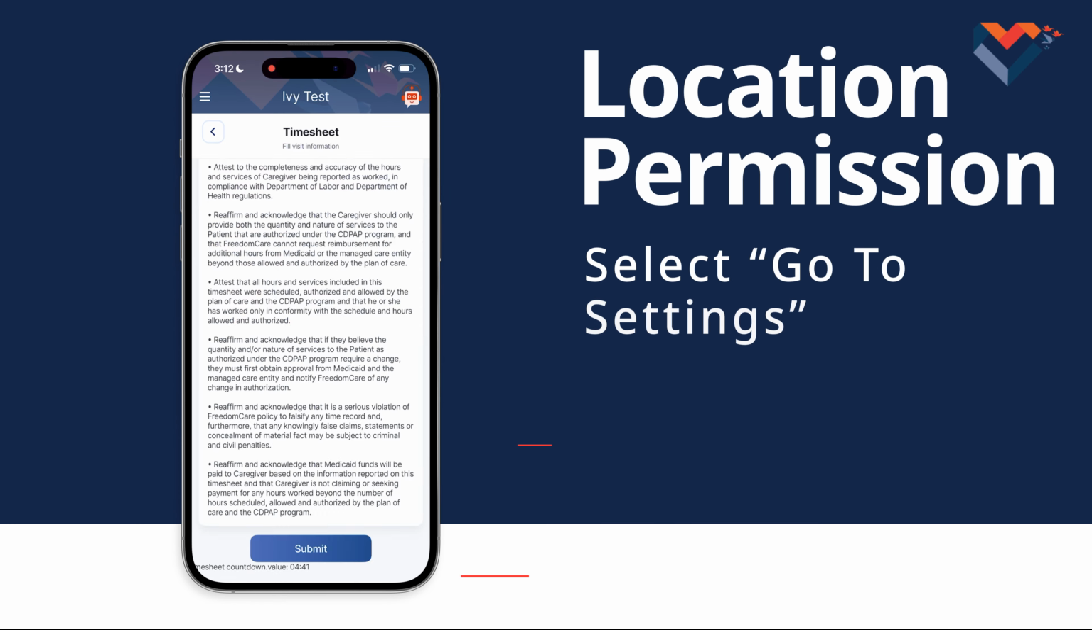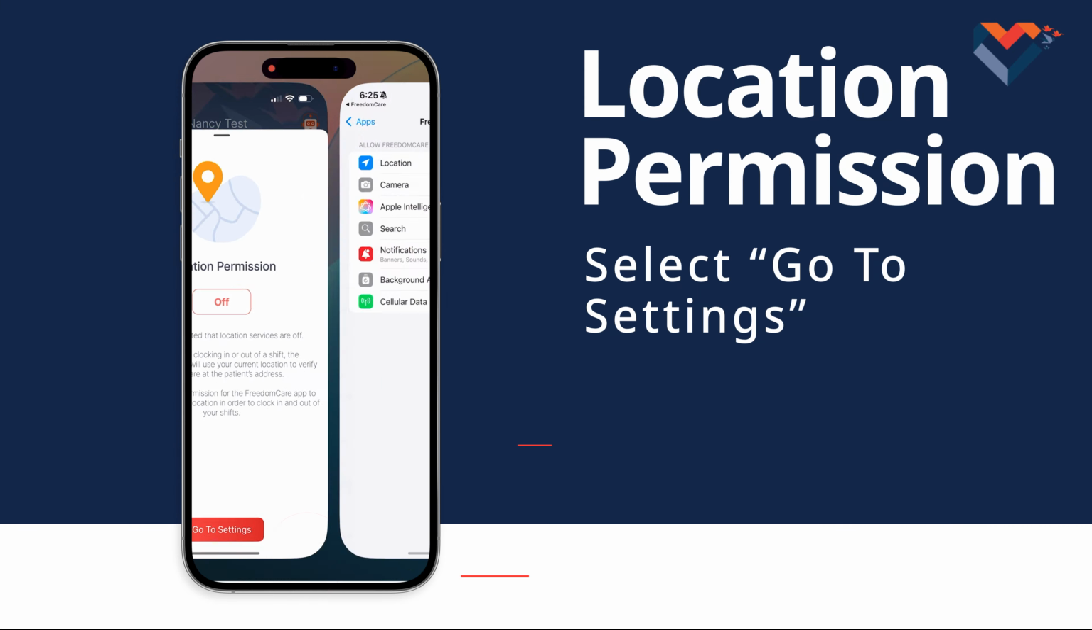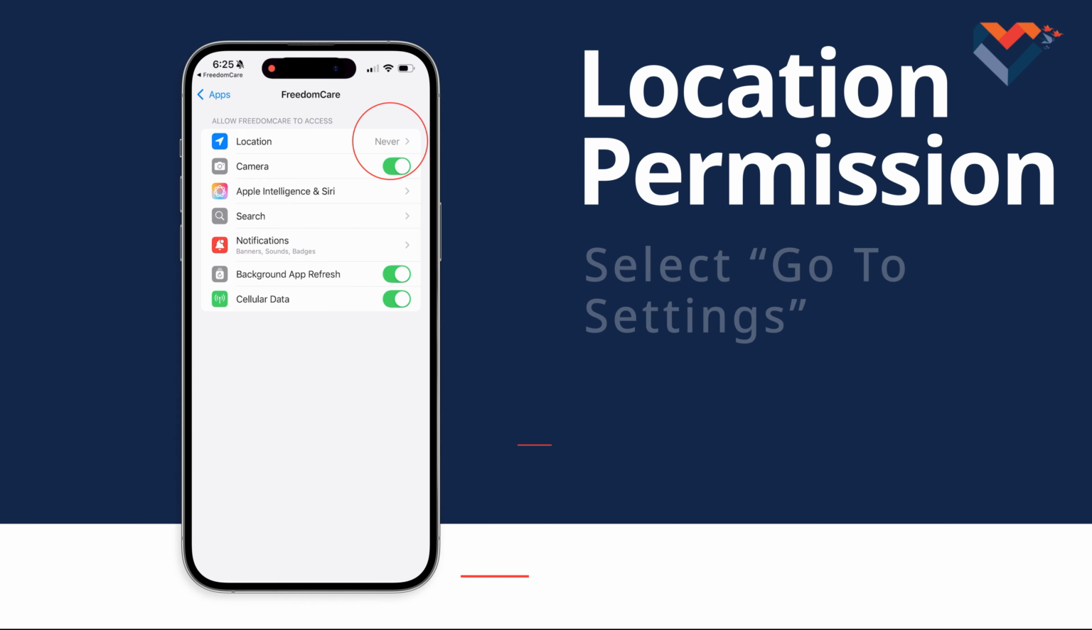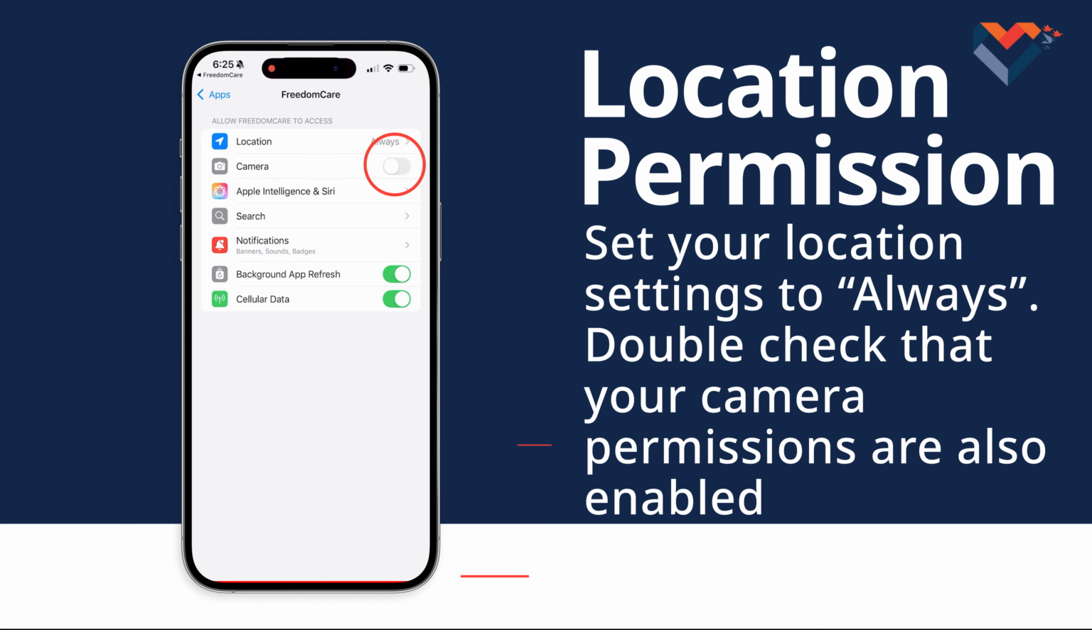Reminder that it's crucial to have your location services turned on. Select Go to Settings and the app will redirect you to your device's settings. Once there, you will see options for locations and camera. Go ahead and set your location settings to Always. While we are here, let's double-check that your camera permissions are also enabled.